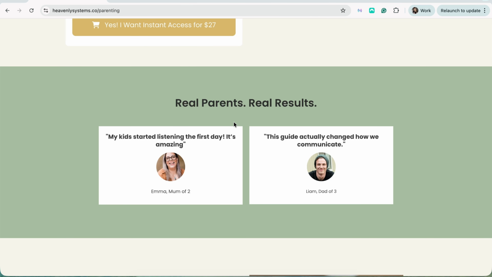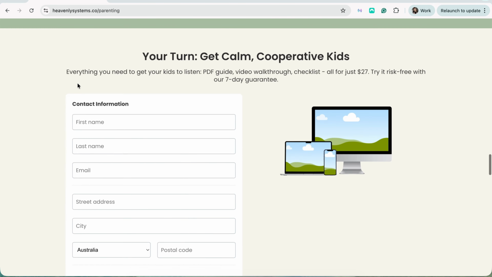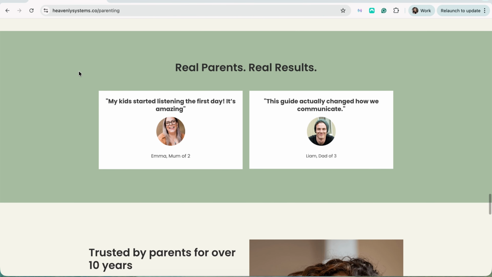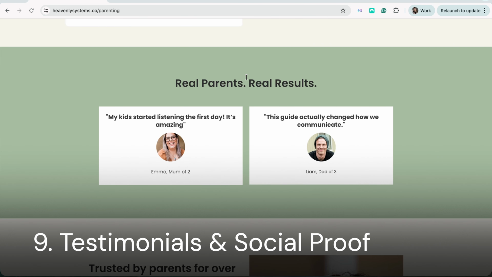Sometimes it's also really good to have a few very short ones like right under the hero section. It depends a bit on what you are selling. And then some people might check out here already. However, most of the time people will keep scrolling and then go back. So the testimonial and social proof section is obviously there to build trust that other people have used this and they've had great results.